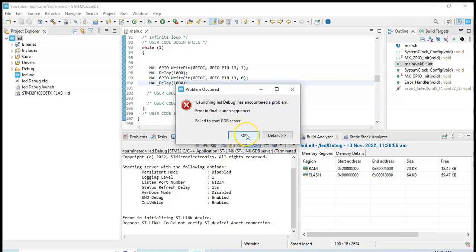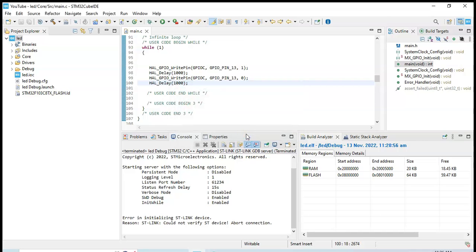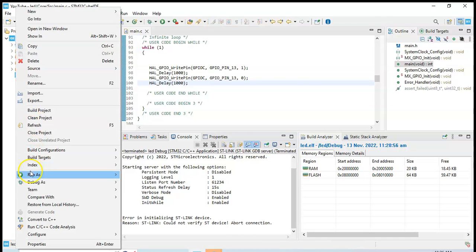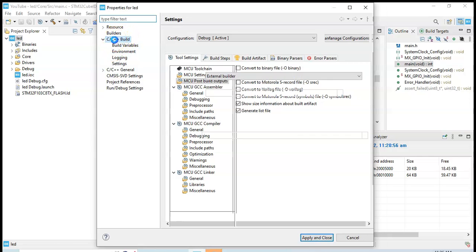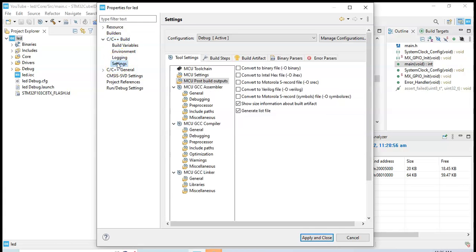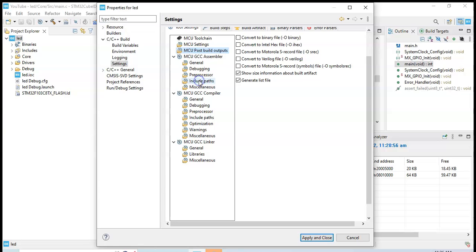To fix this one, we can use the STM32 ST-Link utility. For that, what we need to do is we click the program, right click, and select properties. And select C++ build and click settings and post build output, this one, and tick binary file and also hex file, these two, and apply and close.